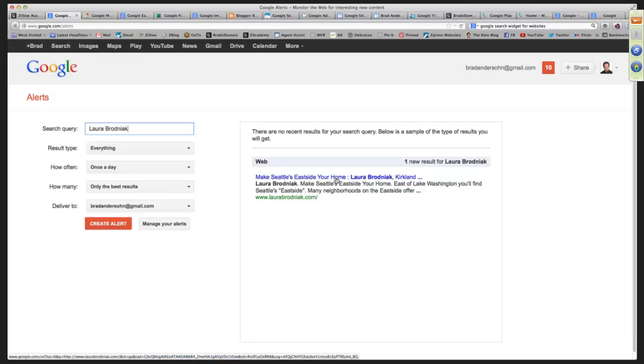Make Seattle's East Side your home. Folks, if you're moving anywhere in Seattle, anywhere in the state of Washington in the great Northwest, you need to contact Laura Brodniak. Make Seattle's East Side your home. East of Lake Washington, you'll find Seattle's East Side, many neighborhoods. I would check out this laurabrodniak.com.